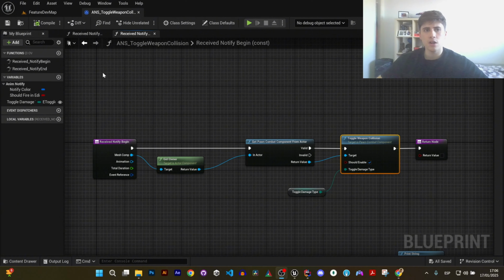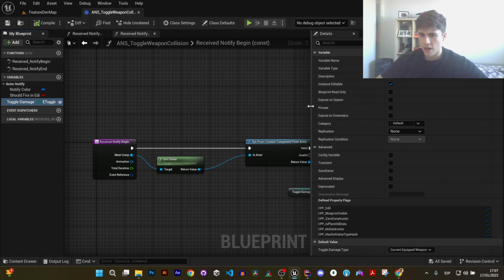Okay, in this part of the video, at first I'm going to talk about the animation notify state named toggle weapon collision. Later I'm going to explain why we are using this. This animation notify state has two override functions, receive notify begin and receive notify end, and another parameter, the EToggleDamageType enum, that by default is going to have a value of current equipped weapon. It can be left hand, right hand, or current equipped weapon.